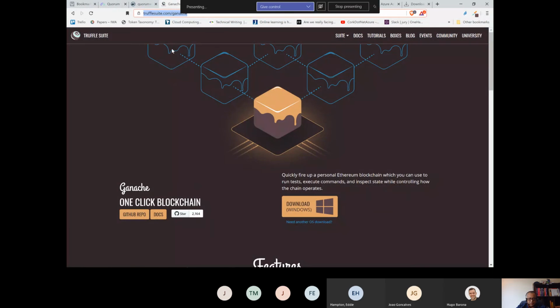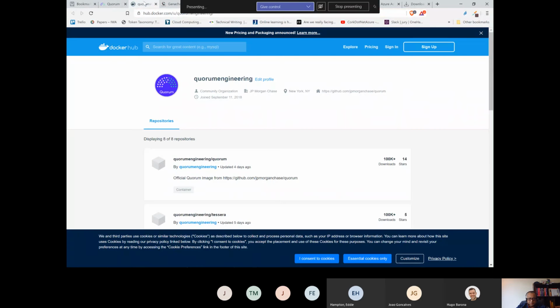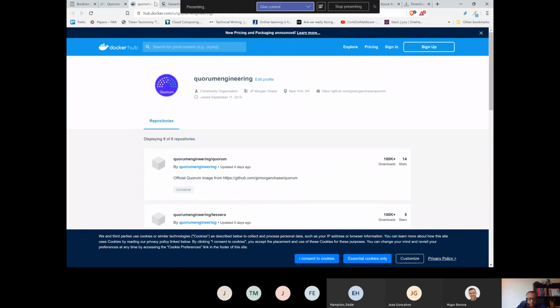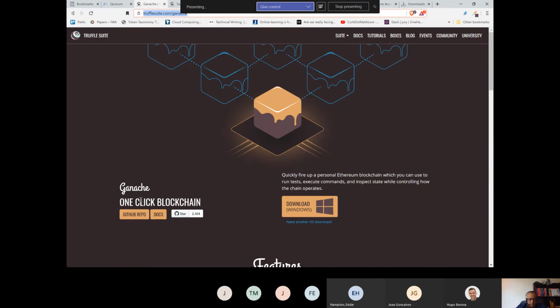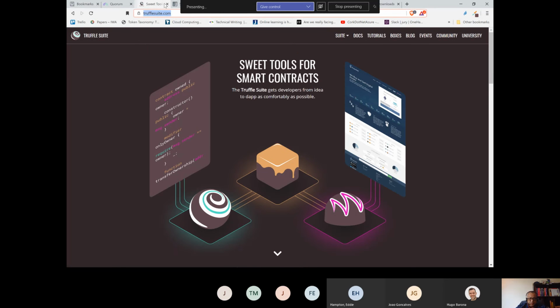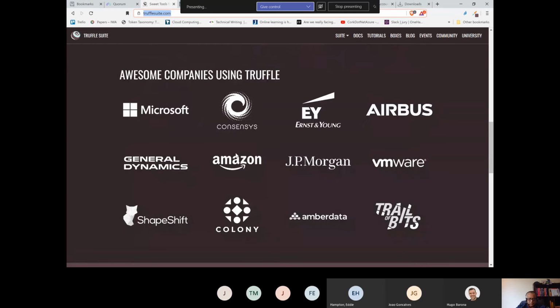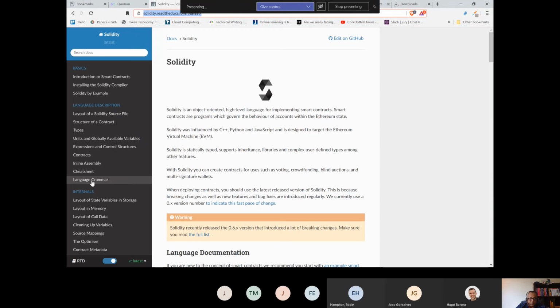The tools that I presented, we have here the official Docker Hub Docker images as well, in case you want to implement cloud native with an immutable approach to your environment. Ganache as the environment, Truffle Suite with the explanation about the different tools here. It's an interesting project, open source as well, supported by a company called Consensus. Solidity is the programming language.